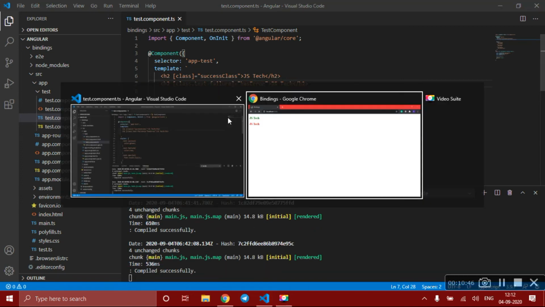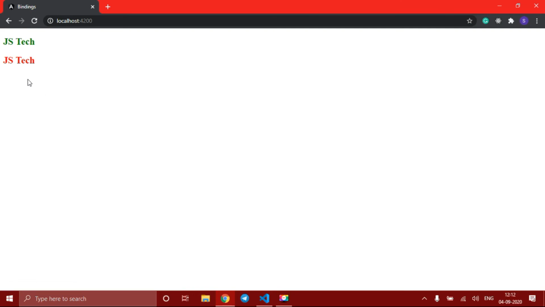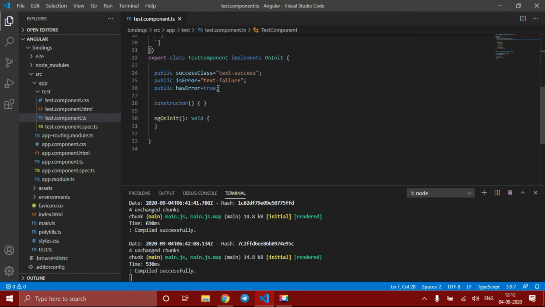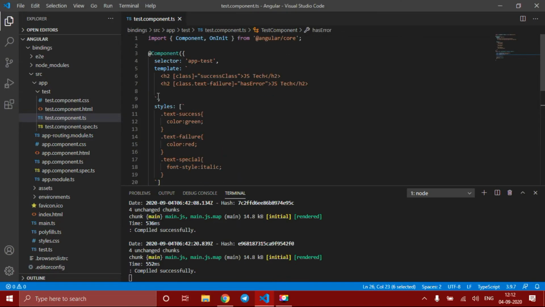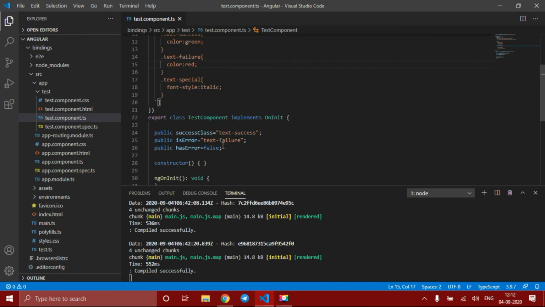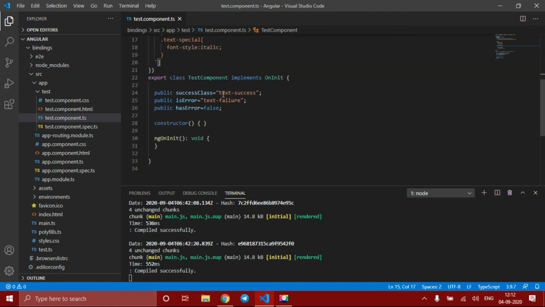If you save this, you can see that my JSTech is in red color. Now if I change this to false and save, you can see it is a normal black color. So based on this boolean value, this h2 element is toggling my class value, either true or false. Like this we can apply class binding for cases like this.